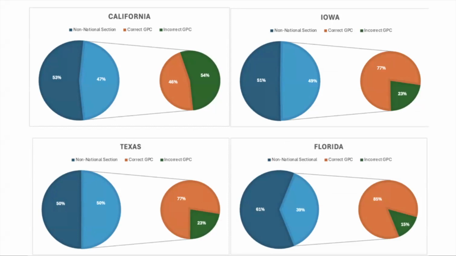This may have to do with the varying number of websites implementing the U.S. national section. Regardless, it appears that correctness is less prioritized for California. Interestingly, Florida had the fewest websites implementing the U.S. national section, but the highest rate of GPC accuracy.